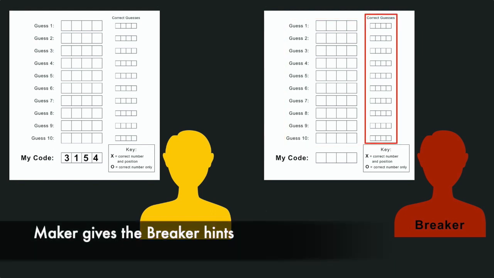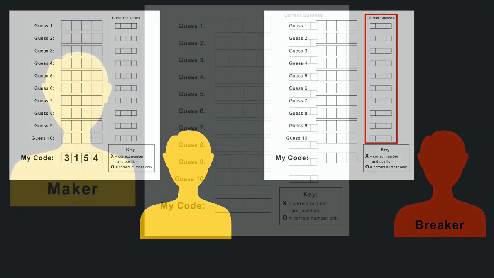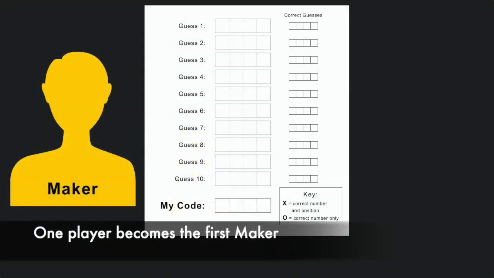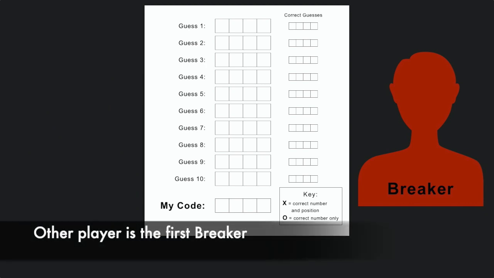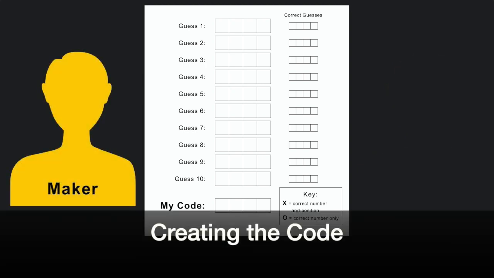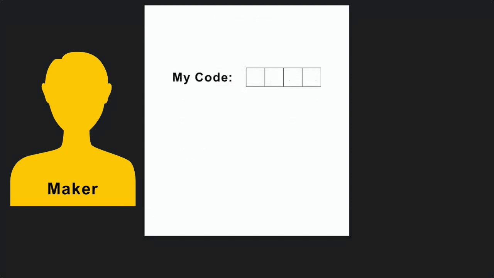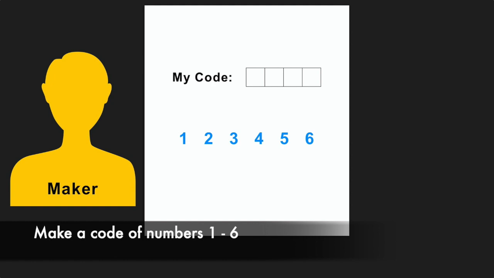With each guess, they will get hints from the code maker. To start the game, one player will be named as the first code maker, and the other player will be named as the first code breaker. The code maker, as the name implies, will make the code. The code maker will make a code using numbers 1 through 6.